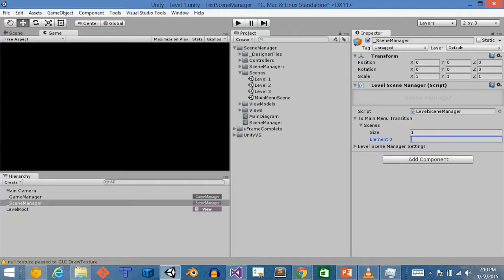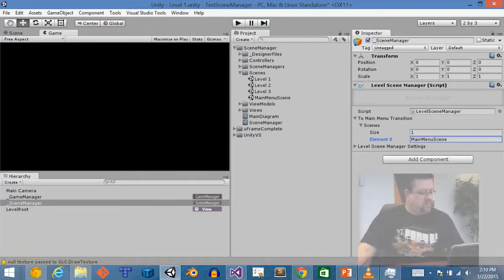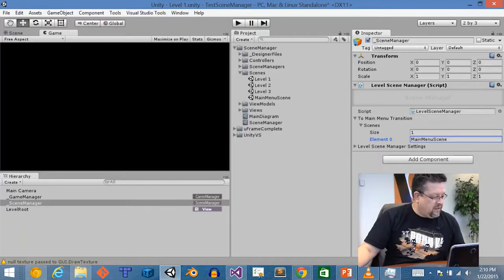So in this one, because I'm in my level, when I want to click the button, I know that I'm always going back to the same scene. So instead of taking in that dynamic string that I did before, I'm just passing in the name of the scene that I want to go to. So main menu scene. And I believe that is it.